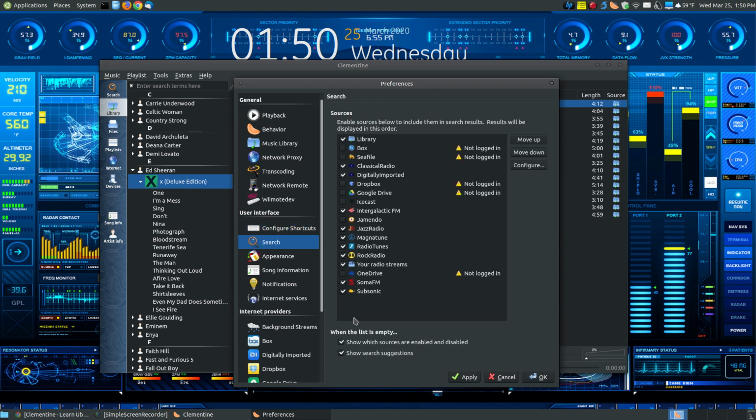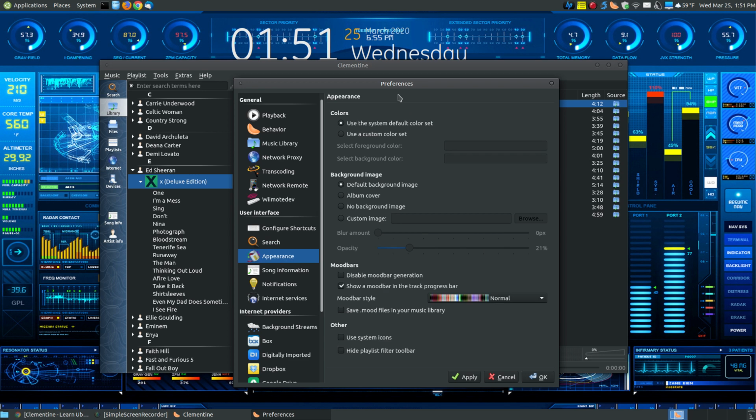Now you can configure your shortcuts, you can change your shortcuts, you can search, and these right here are different places online. Now where it says not logged in, I have those unchecked. If you have an account for these, then you can log them in, but I don't really use a lot of the internet providers, but this is really for getting information about your library, like your metadata and your cover art.